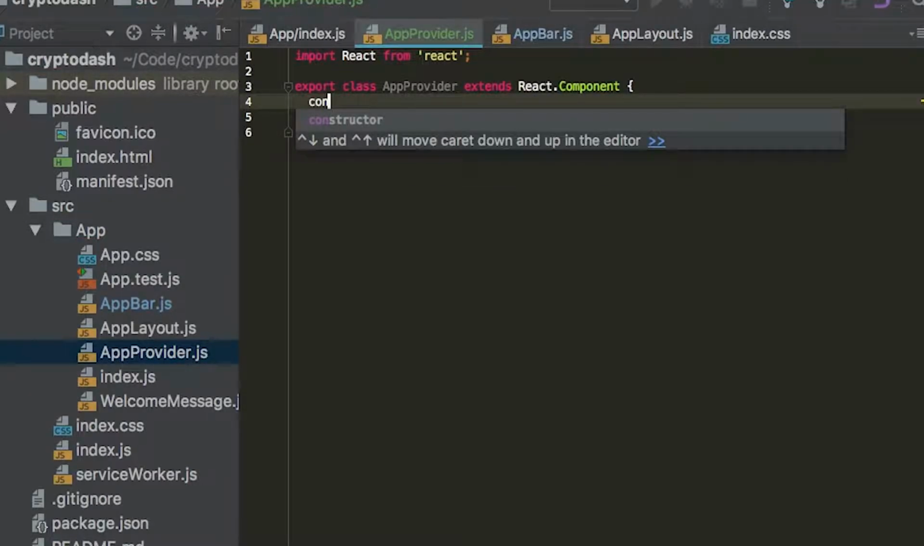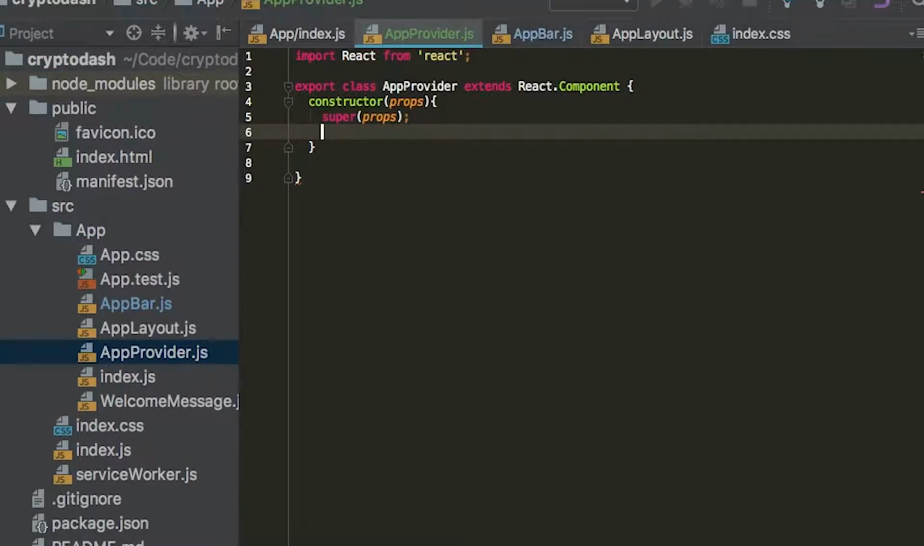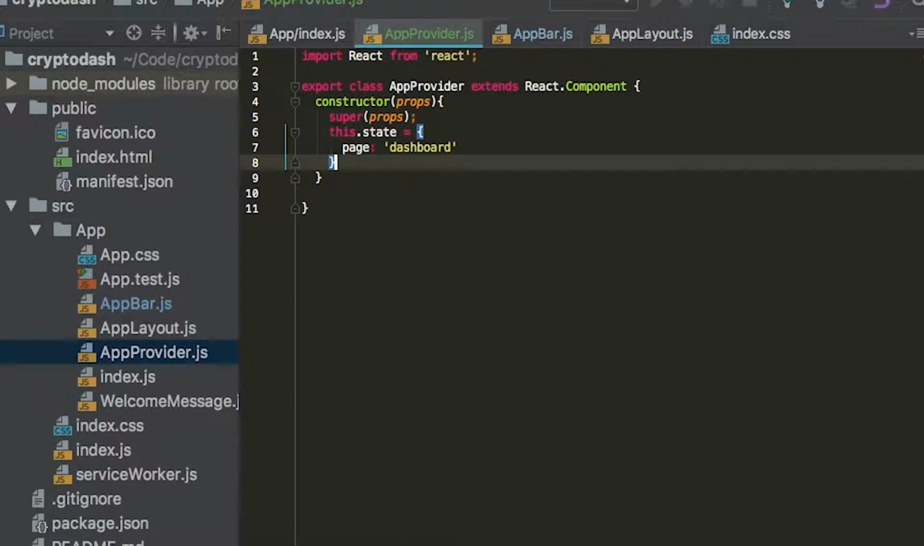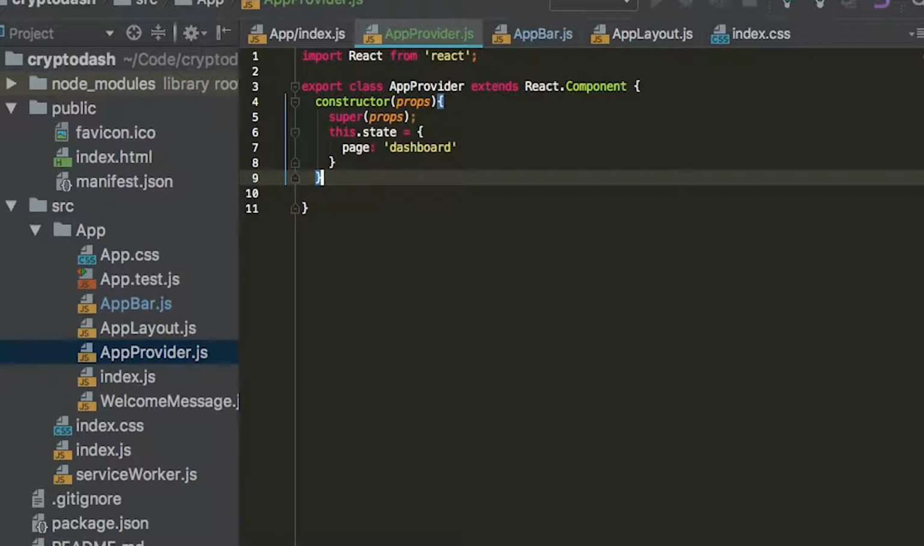We're going to specify a constructor, and we're going to say super, and then we're just going to set the state equal to the dashboard. So we're going to set this page equal to the dashboard. That's just going to be our initial state that we're going to be running with for this example. It's pretty much all we need for the constructor.